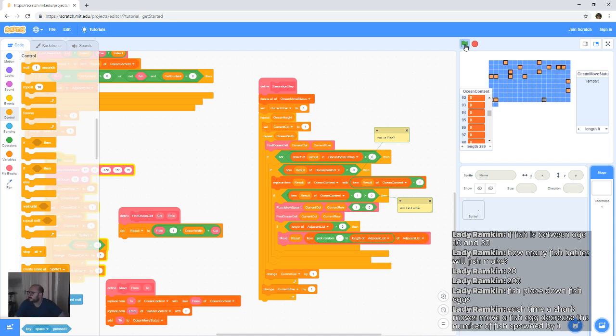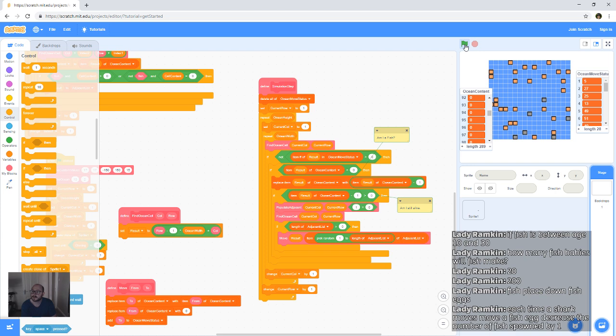Each time a shark moves, move a fish egg decreases the number of fish spawned by one. What? What is it? I don't understand that. Because it's actually good. You can see that the length of the ocean move is always 28, which means there's 28 fish, because there's 28 things that have moved.